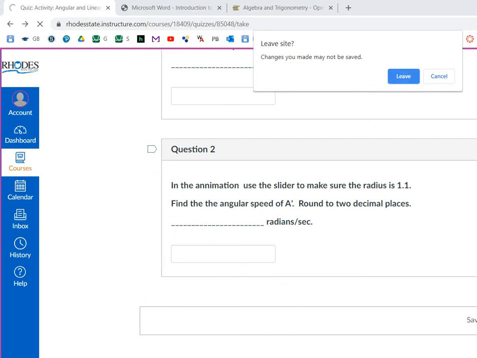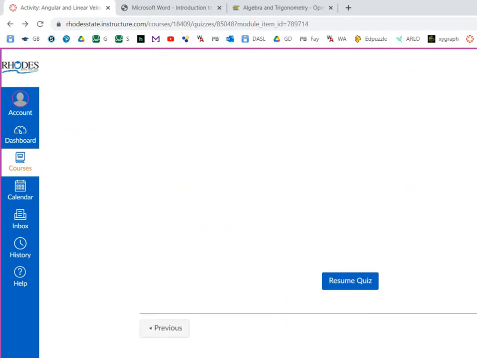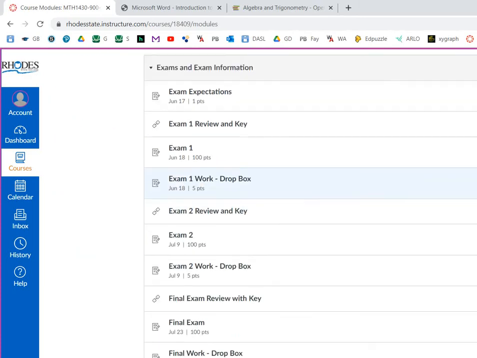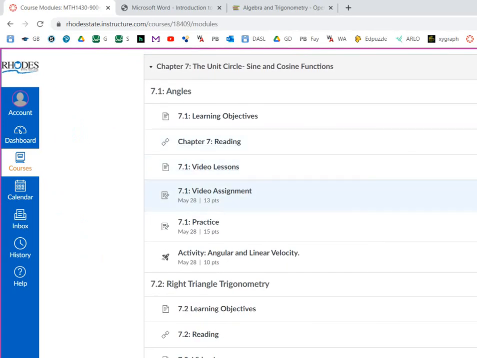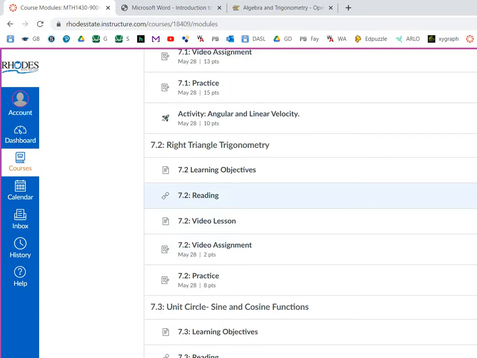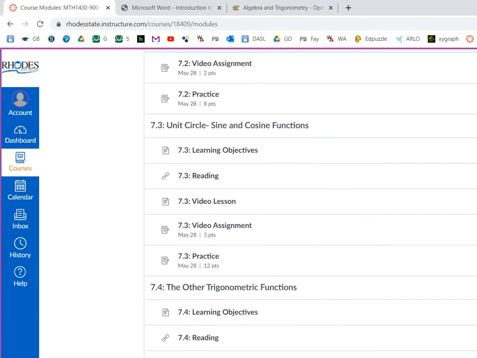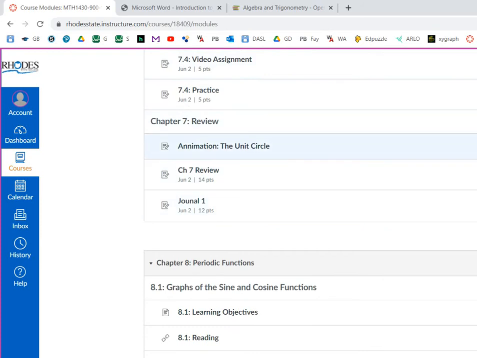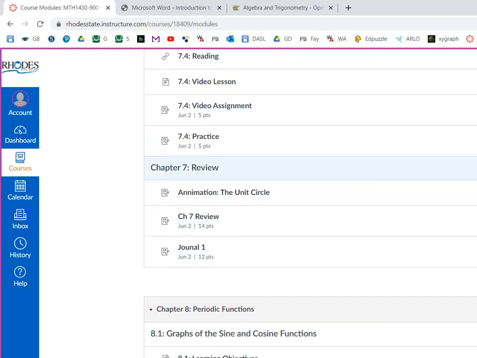Go back to modules. Alright, so this is 7.1. Okay, then we'll just get into 7.2. Same idea, 7.3. So all these sections are kind of structured very similarly. We'll do the chapter 7 review. Let's do the second. And then there's a journal.